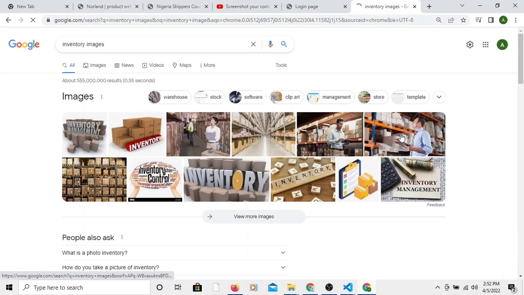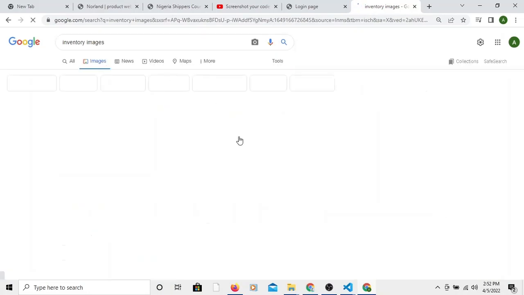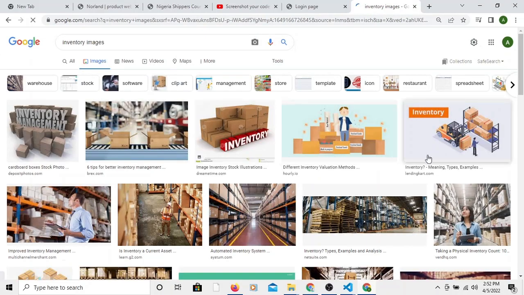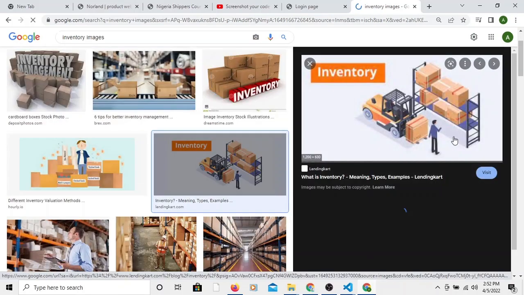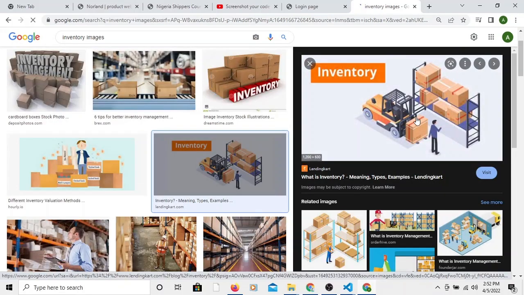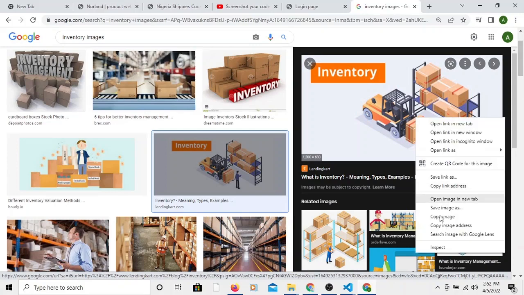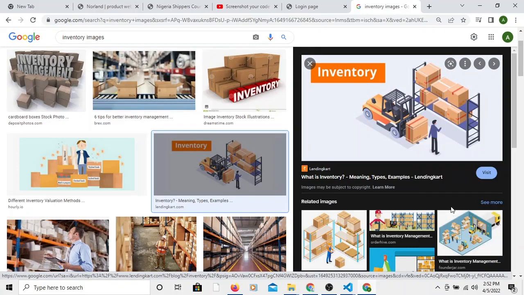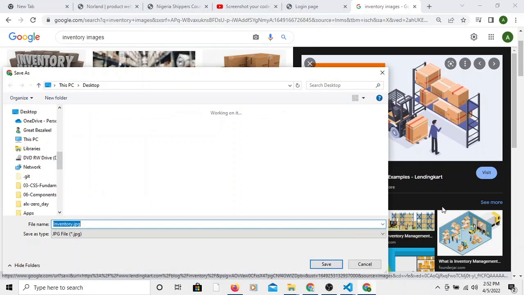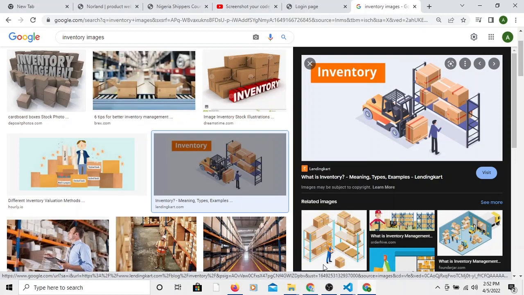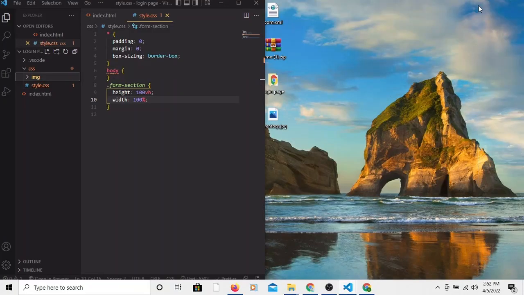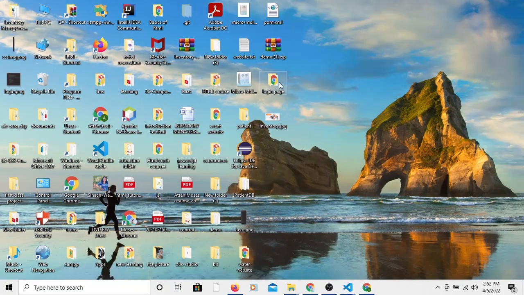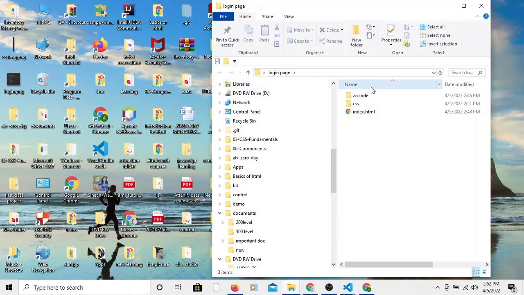So which one do you think I should pick? Let me go back and pick. You can use any one. Right now, I'll come and put that image inside this folder.